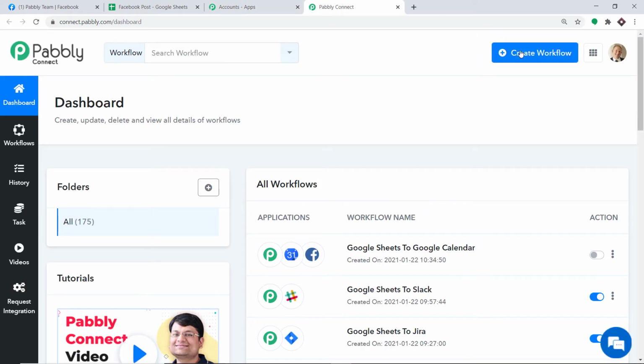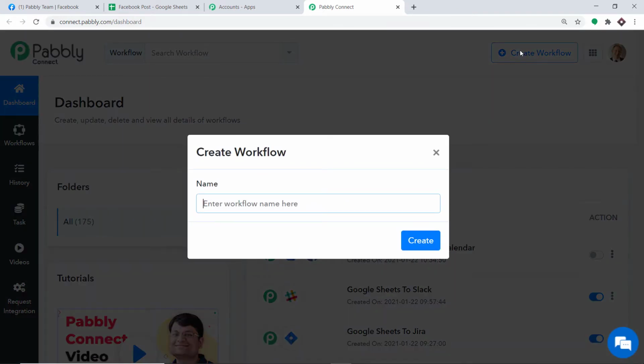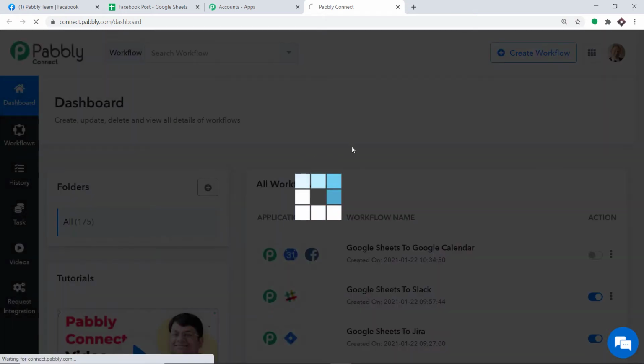Okay, so at the top right corner you will find a button, create workflow. Click this. A dialog box appears in front of you. It is asking me to give a name to this workflow. I am going to give it as Google Sheets to Facebook. And then just click on create.